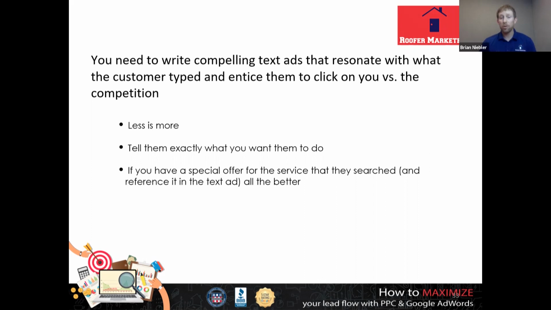Tell them exactly what you want them to do. If they're looking for an estimate, you can say come here for a free roofing estimate. If you have a special offer for that particular service that they searched, this is a good thing to do. We see some of our best conversion rates come from putting some sort of offer in the headline, like get up to a certain amount off.